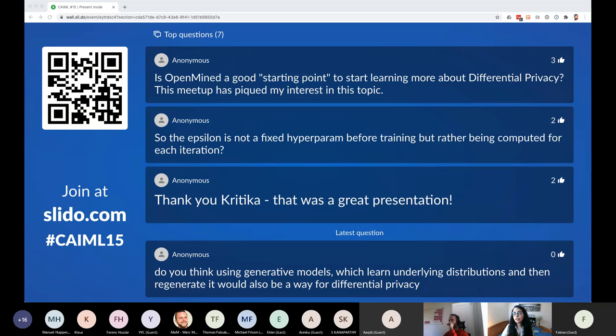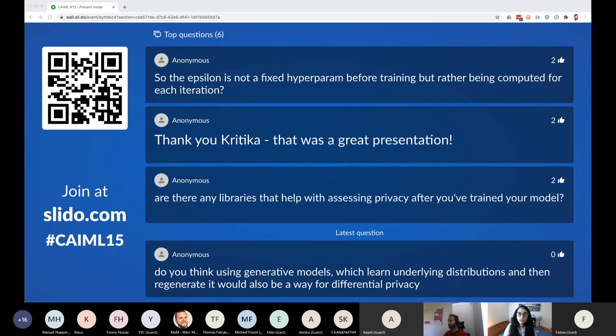Is OpenMined a good starting point to start learning more about differential privacy? Yeah, absolutely. I think you will find the largest open source community working on differential privacy in OpenMined. Another good place to look at is the OpenDP community, which has been a strong effort by Harvard and Microsoft together. So they are building a lot of libraries and tools for differential privacy. But that you will find is much more academic and much more rigorous in some sense. OpenMined is a good starting point, a good entry point into differential privacy.